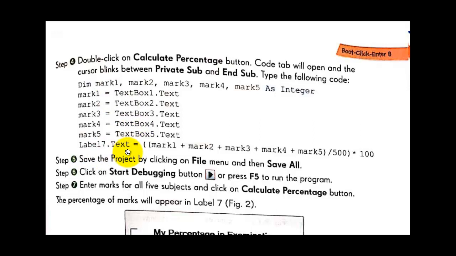In label 7, what we have to do is add all these 5 subjects divided by 500, supposing the full mark for each subject is 100, so 5 subjects will be 500. Since we are calculating the percentage, it will be multiplied by 100. Then save the project by clicking on the File menu and then Save All. Click on Debug. You can click on the Start Debugging button here or press F5 to run the program.